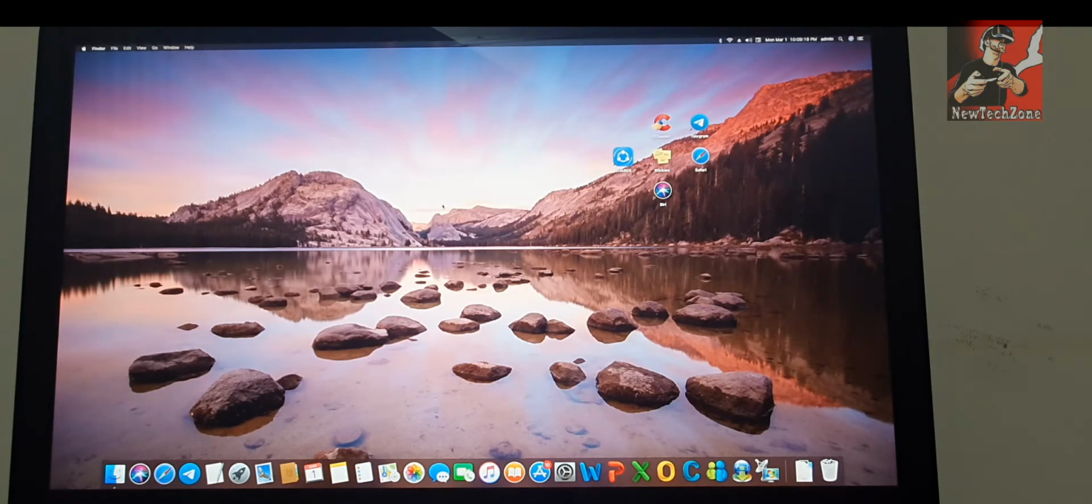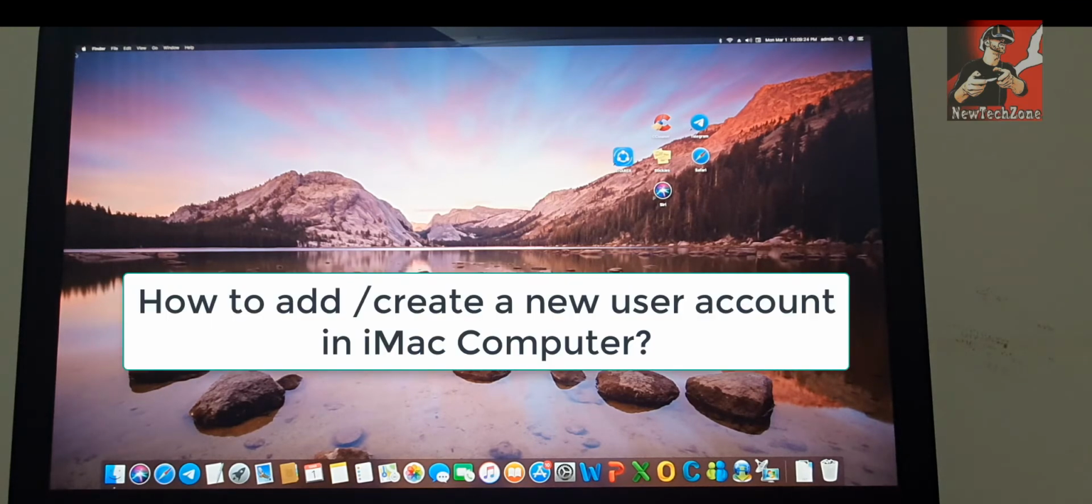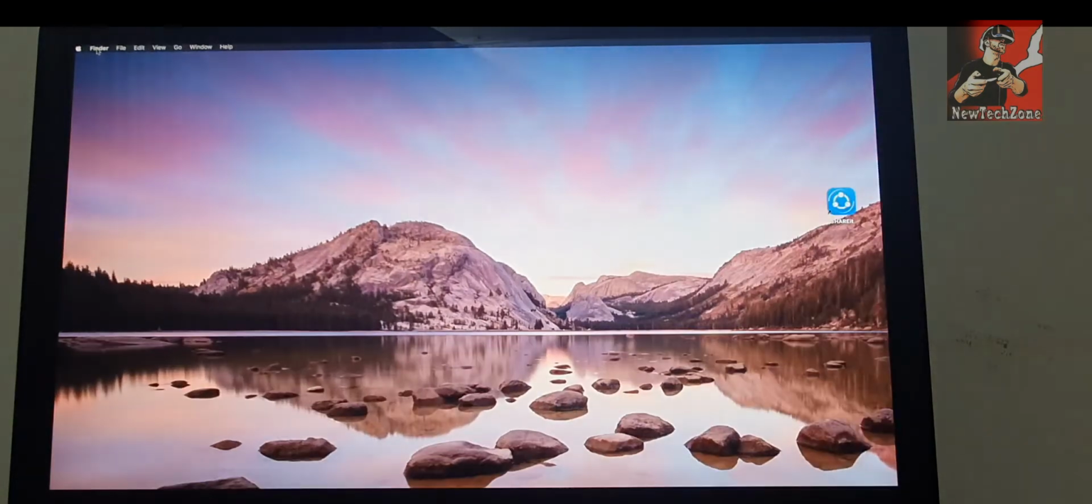So in this video guide I'm going to show you how to add or how to create a user account in your Mac computer, also how to manage passwords and everything. I'm going to show you that.